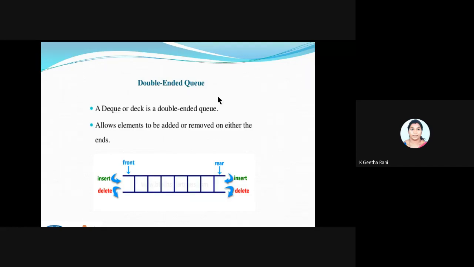That means here the rear end will be holding the deletion also, as well as the front end will be holding the insertion also. This is the different thing in your double-ended queue.